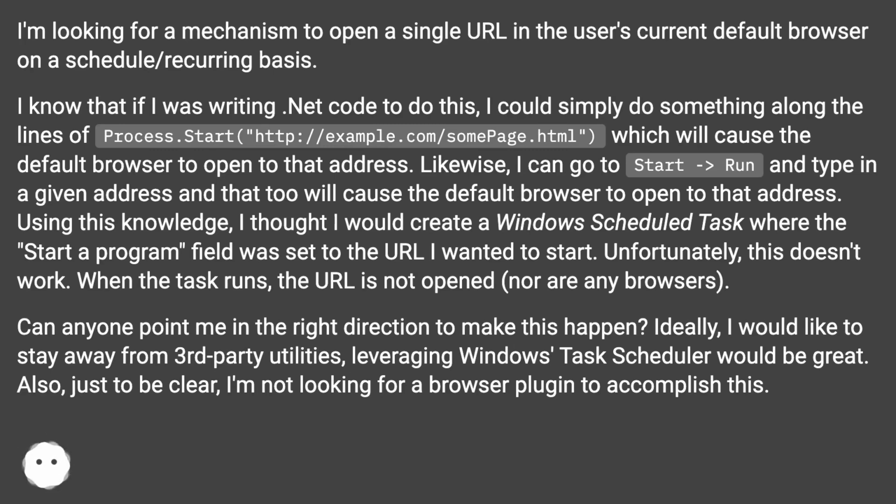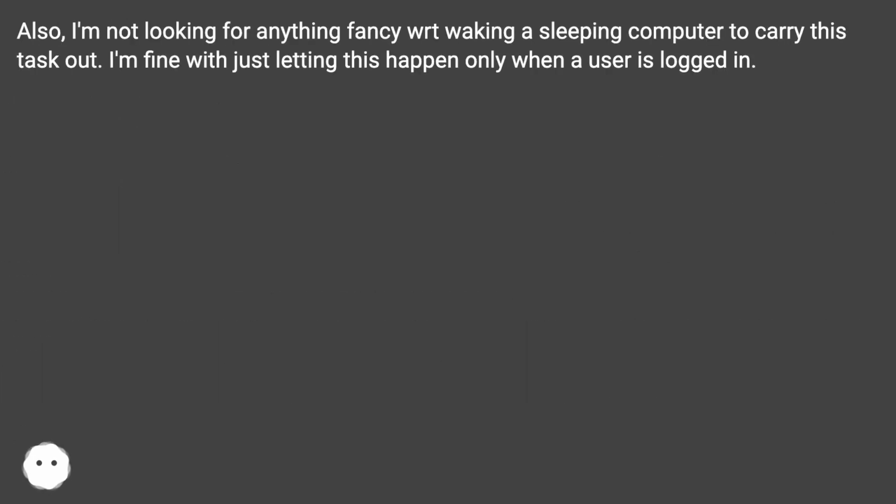Can anyone point me in the right direction to make this happen? Ideally, I would like to stay away from third-party utilities. Leveraging Windows Task Scheduler would be great. Also, just to be clear, I'm not looking for a browser plugin to accomplish this. Also, I'm not looking for anything fancy with regard to waking a sleeping computer to carry this task out. I'm fine with just letting this happen only when a user is logged in.